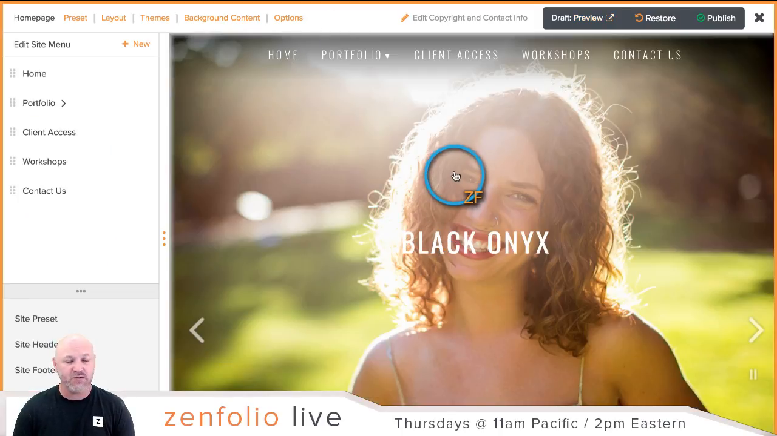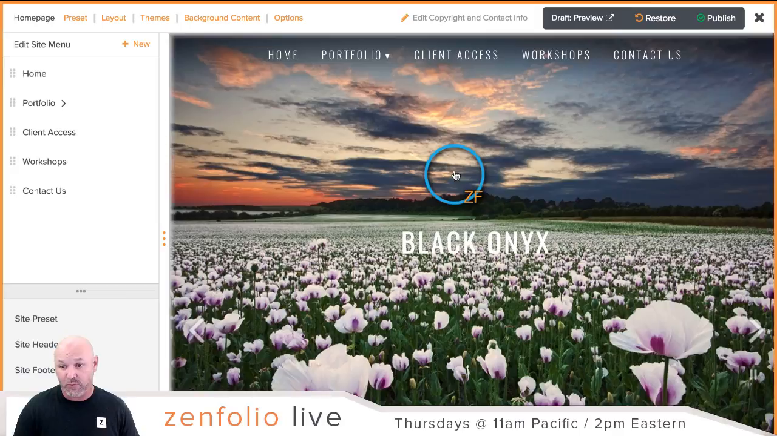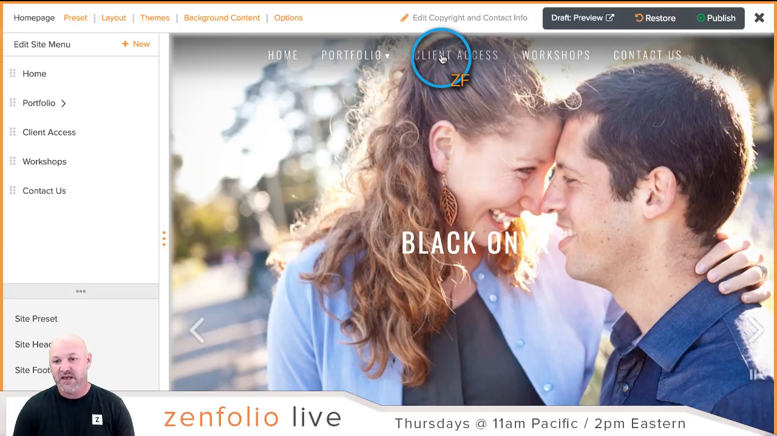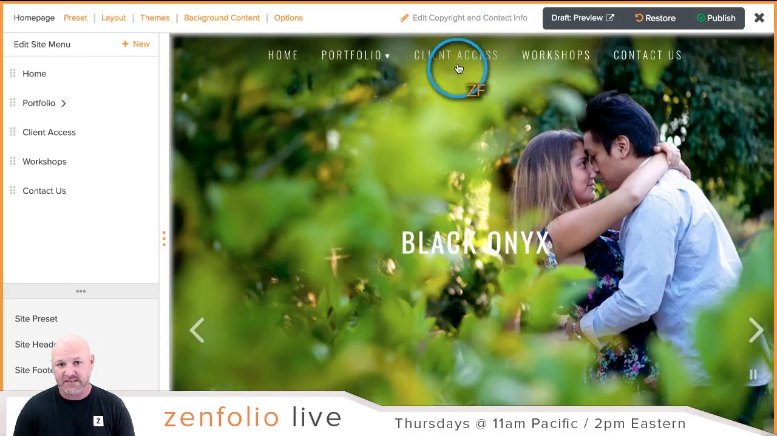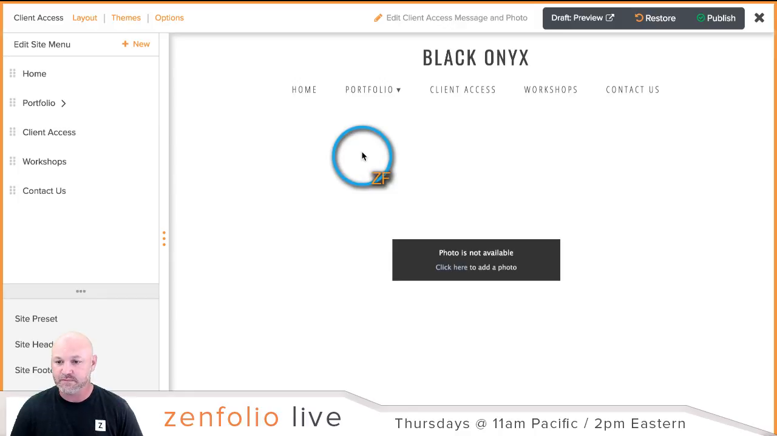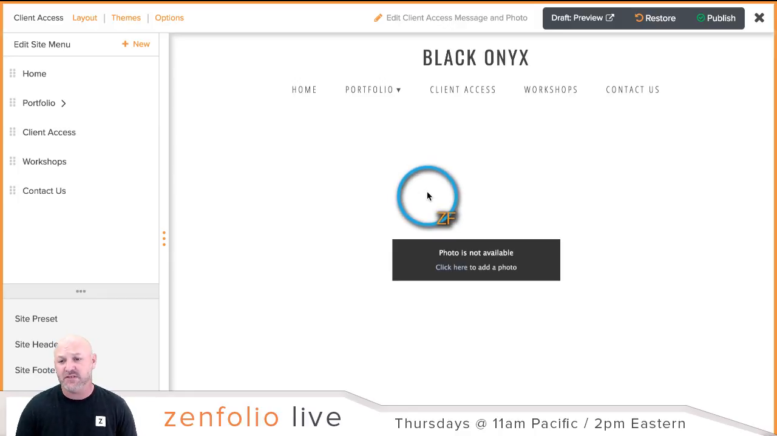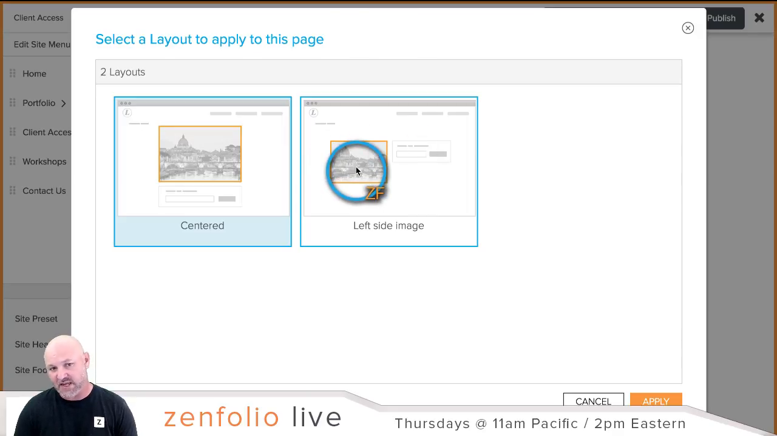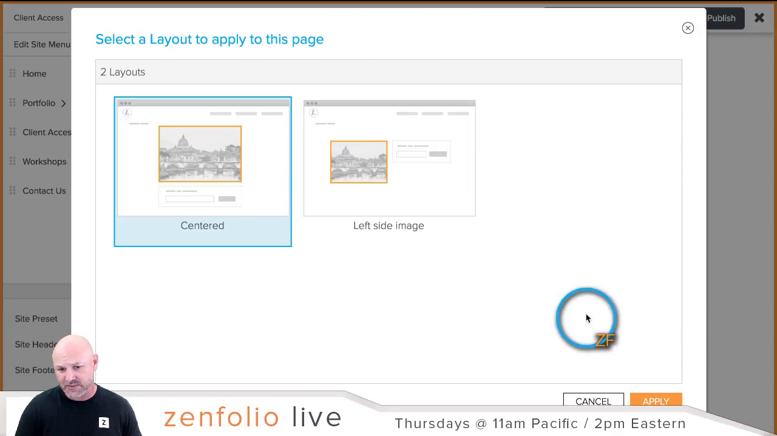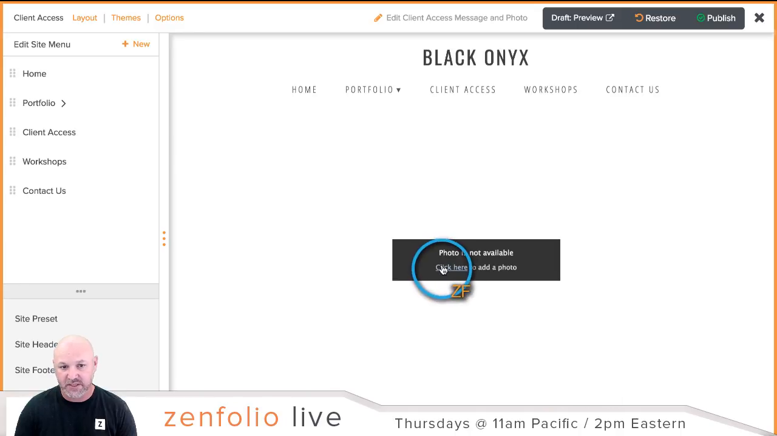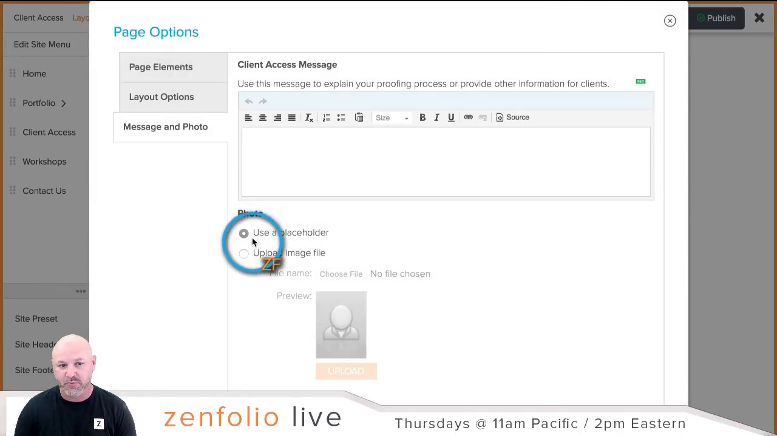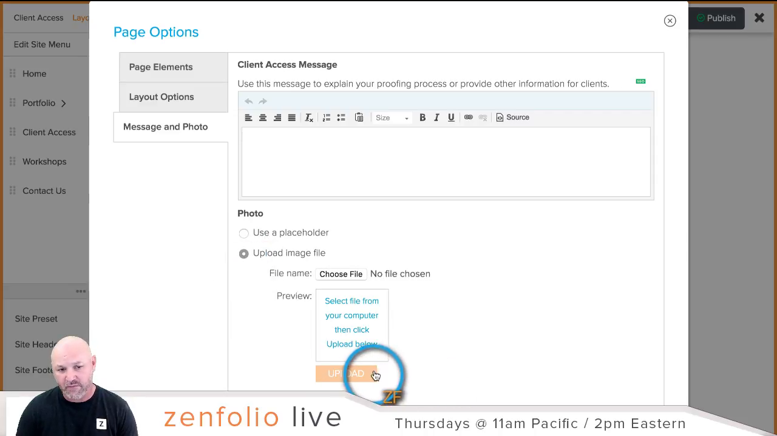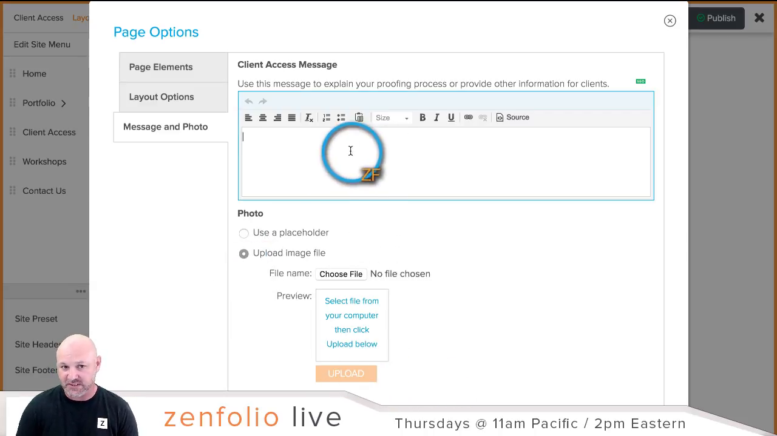Now, let's go ahead and see what kind of customization options are available for the client access page. So if I click on client access, that's going to open that up there to the client access page in the customized view. And then what we can do is there's a couple of layout options here. So if I go to layout right here, there's centered with an image, or there's a left side image with that centered up here. So those are the two layout options that you have. If you want to add a photo, you can click here, and then you can either use the placeholder image, you can upload a photo here, and you can also add a message if you want.